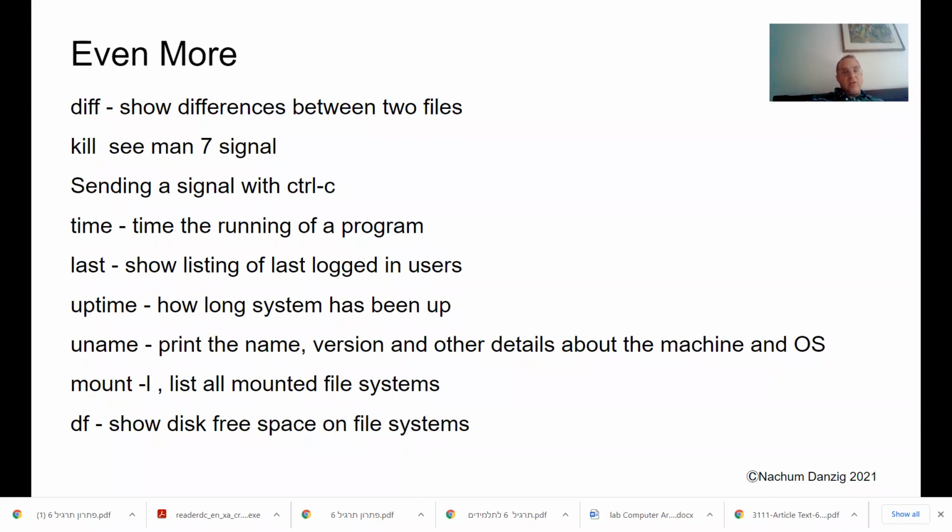Last shows the listing of the last users logged in. Uptime, how long. Uname, the name of the machine. Mount minus L lists all the disks that can be mounted. DF shows you how much disk free space there is on the system. You can also give it DF and then a dot, and it'll tell you on the current file system. All right, that's lecture one.